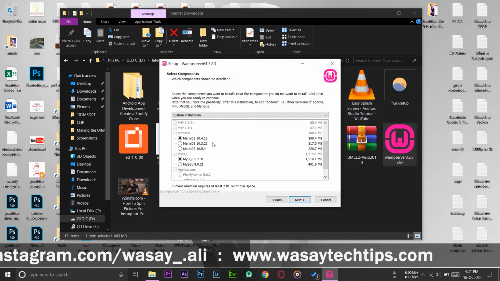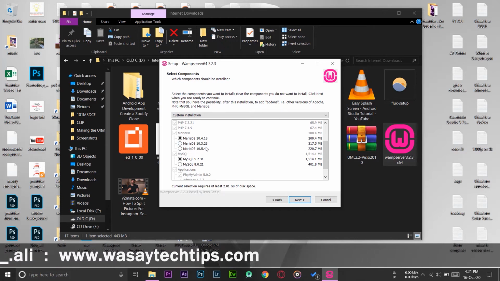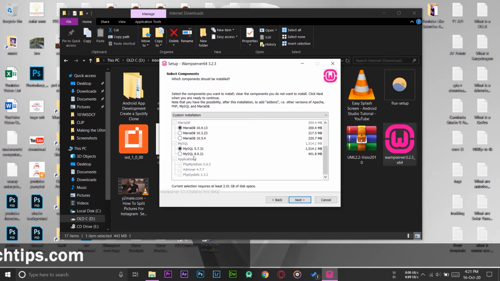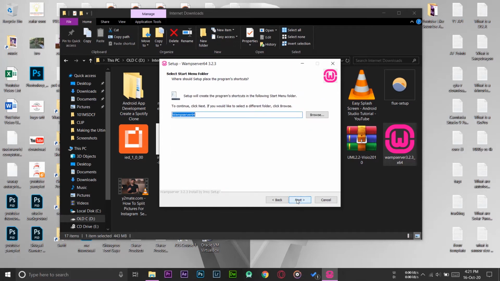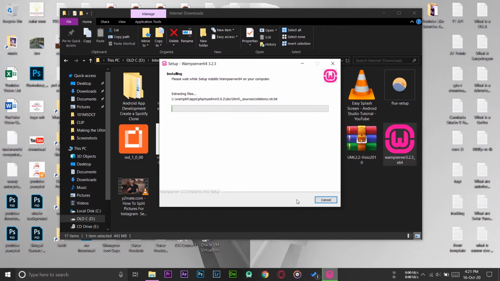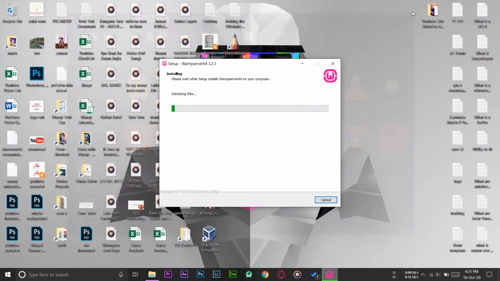You also got the option to select MariaDB as well, and for MySQL also, and MySQL is really important. So I'm going to select MySQL 7.5.31. You can select any of it. You're going to press on next and install. So it will now install Wamp server on your Windows PC. The installation will take some time, so I'm just going to fast forward the video from here.